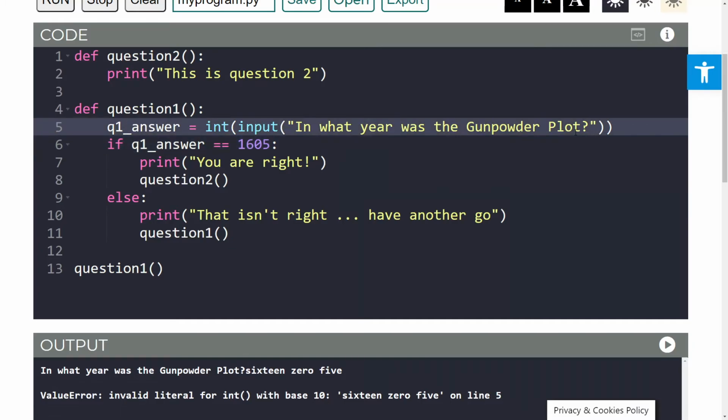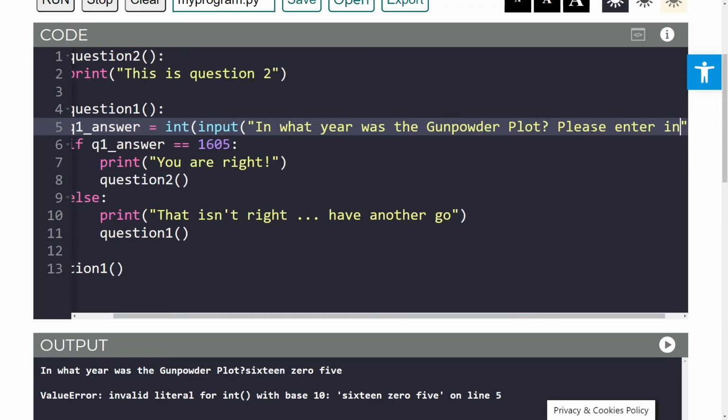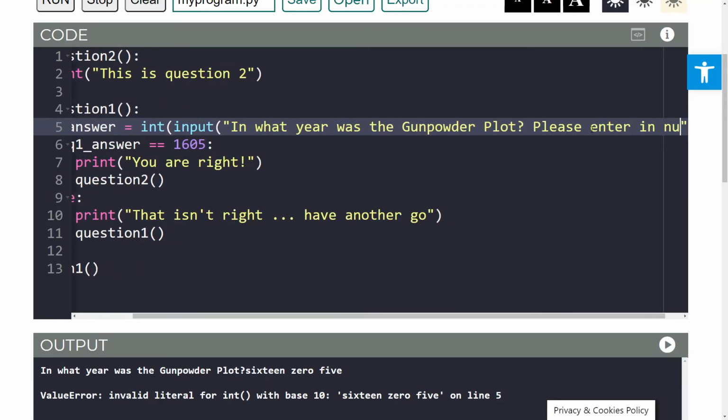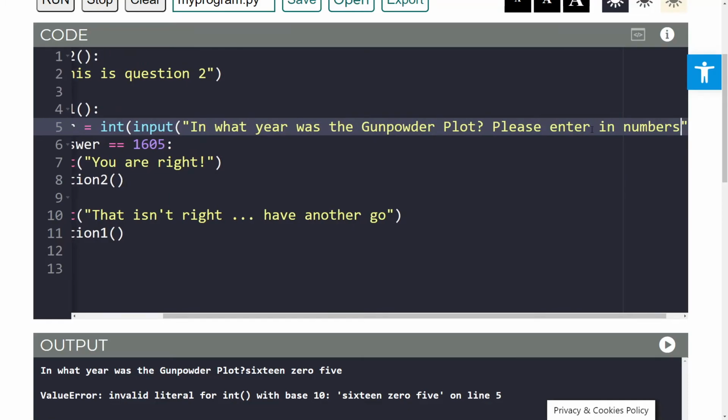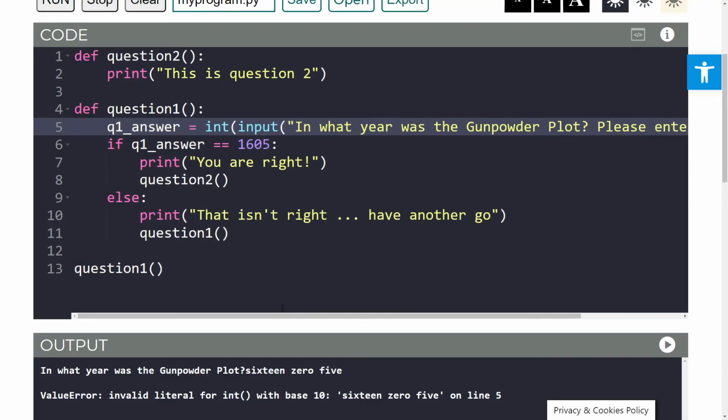What we could also do is put something a little better in for the prompt. In what year was the gunpowder plot? Please enter in numbers, for example. So make sure that your prompt is really clear for the user so that they don't enter a load of gibberish in and you get errors in your program.